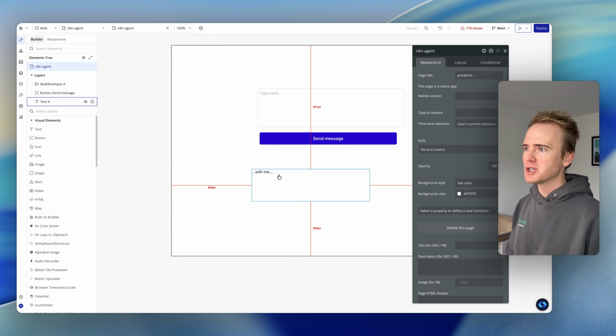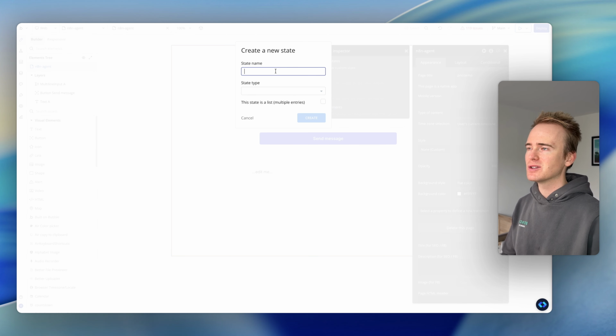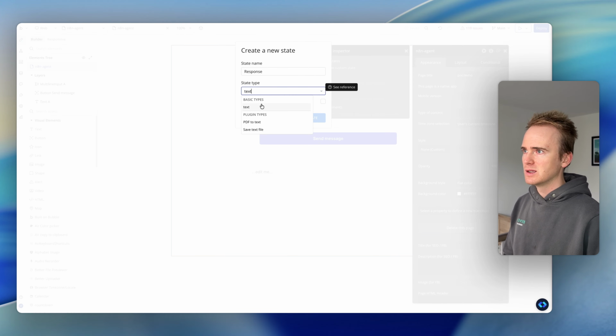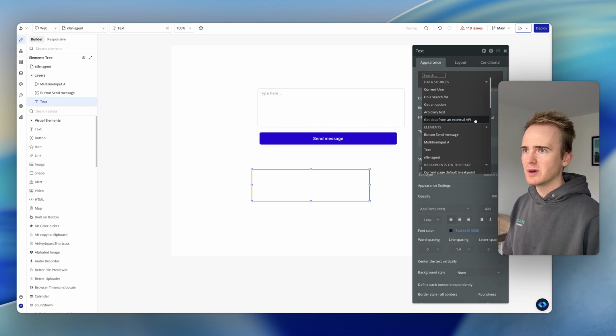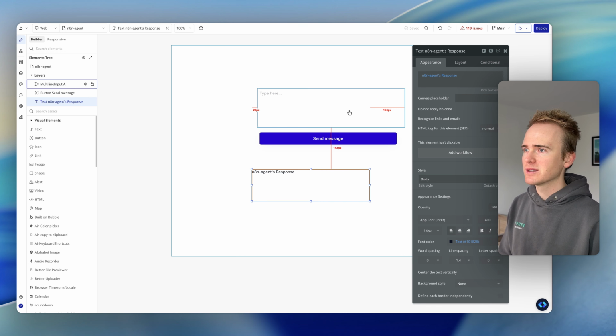I need a way of showing the response. So I'm going to use a custom state and add that to the page. This is just a temporary bucket to store a variable. So I'll call it response. I'll call it text. And then this is just going to print my page, which is n8n agent response. So it's printing the text that is put in that custom state.